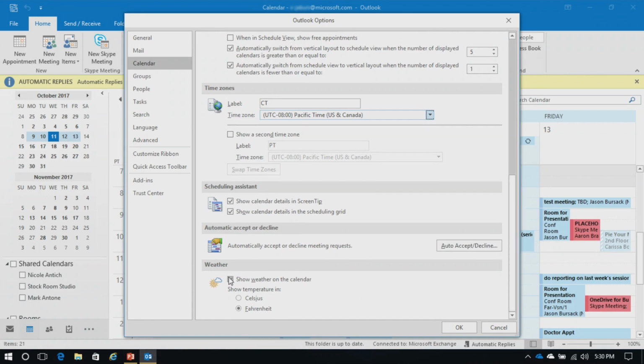All right, and right here you can turn on or off your weather, and you can select whether you want the temperature in Celsius or Fahrenheit. And also, you can auto-accept or decline meeting requests. That isn't something I do. I like to decide whether or not I accept or decline a meeting request on a meeting-by-meeting basis. I think that's how most people operate. But if you want to auto-accept or decline, you can turn that feature on right there.